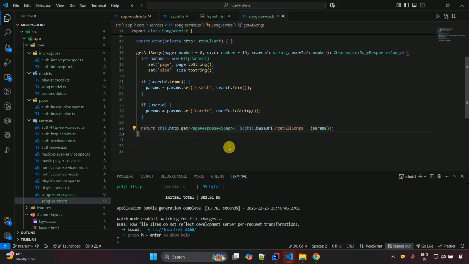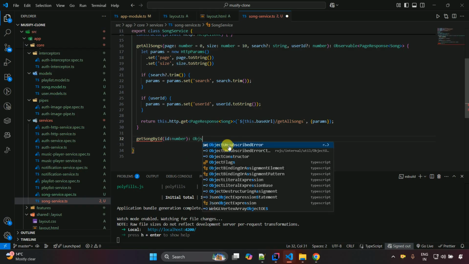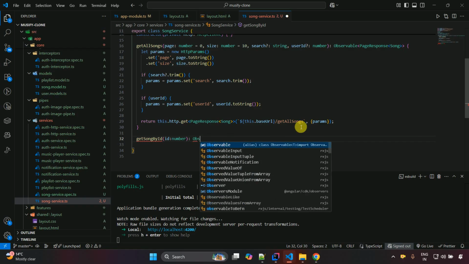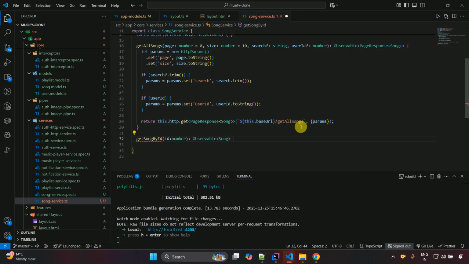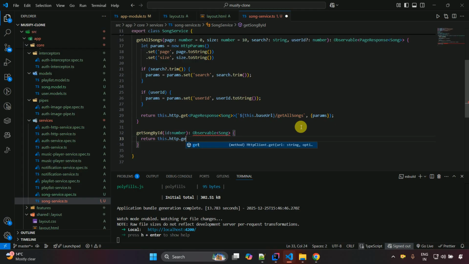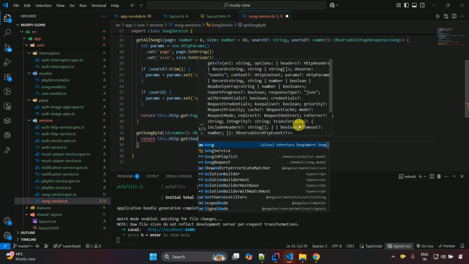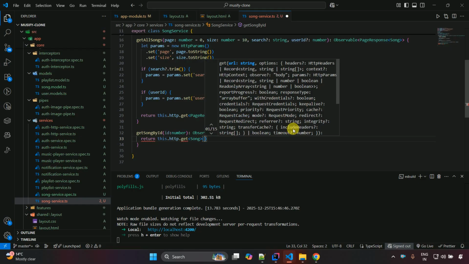After that, here we have to write getSongById, and the id we have to pass as a number. Then we have to get the song, and then we have to return this.http.get, this one's song, and this is a get API.